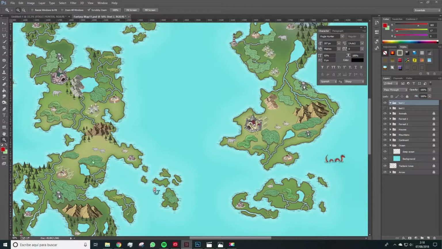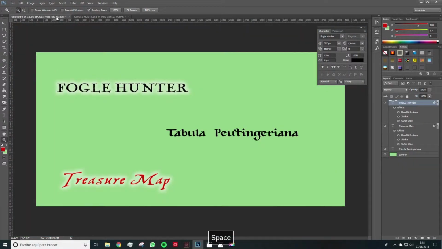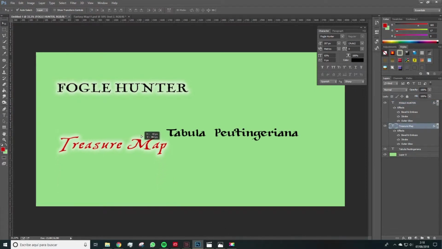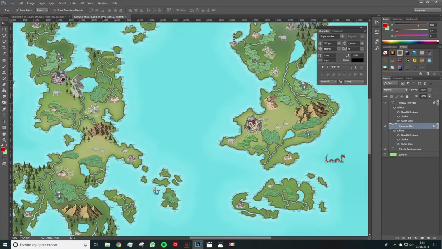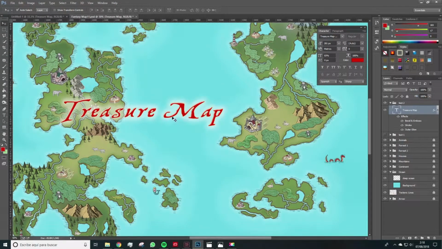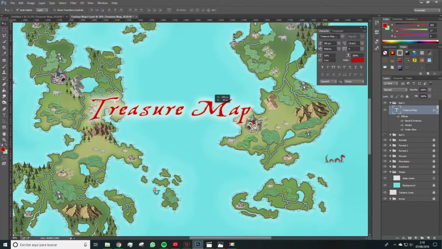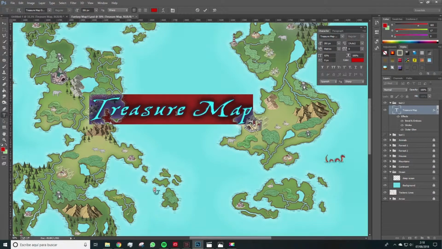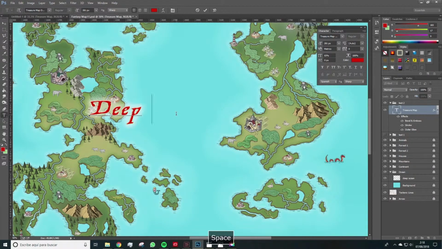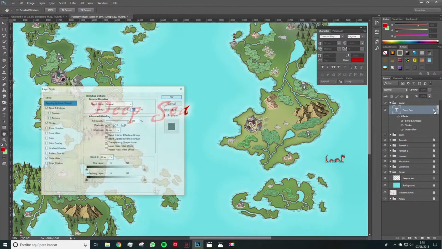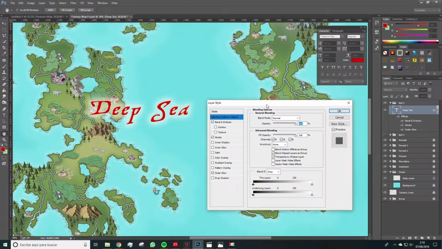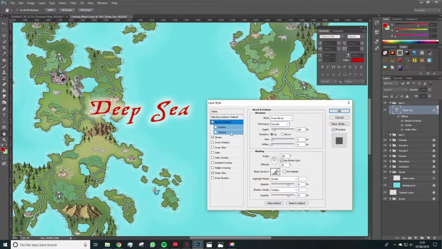Okay, we're going to continue with the previous document in order to put the names on the seas. For example, we can start putting the different names to all the seas. In this case, Deep Sea. And now we navigate to this layer style window, and as we did before, we start managing all the options we have at our disposal to make the text stand out from the sea in this case.